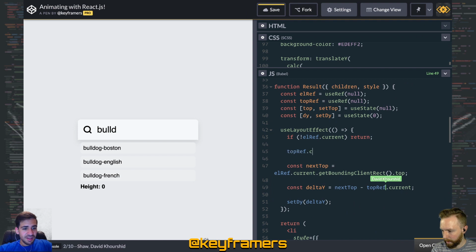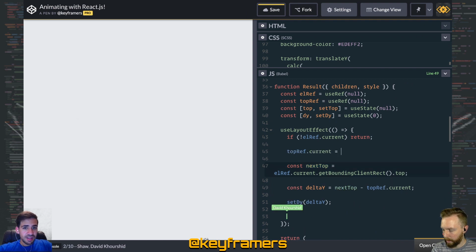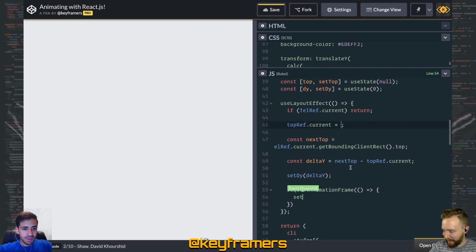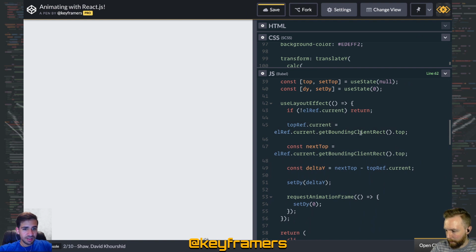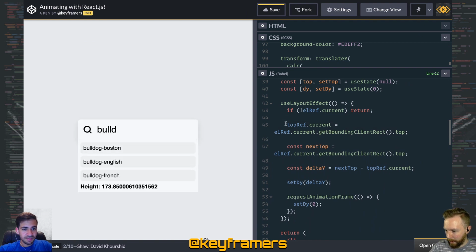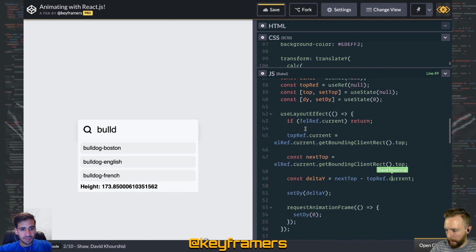Oops. So we set dy to deltaY, and then we requestAnimationFrame. And trust me, we'll explain all of this pretty soon. We requestAnimationFrame and set dy to 0. Again, this is basically the FLIP technique. We're zeroing things out, and we're only using this dy over here. Okay, so yeah, possible issue here. We've got topRef.current and nextTop. They're both being set in the same way.